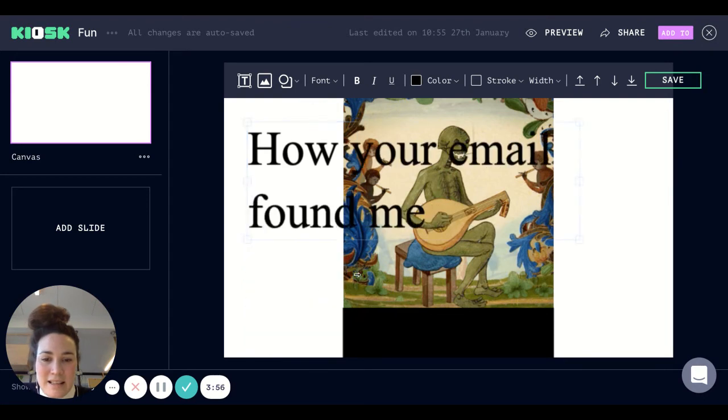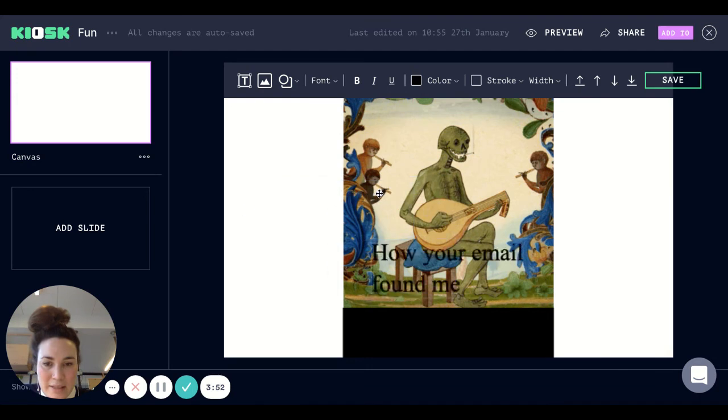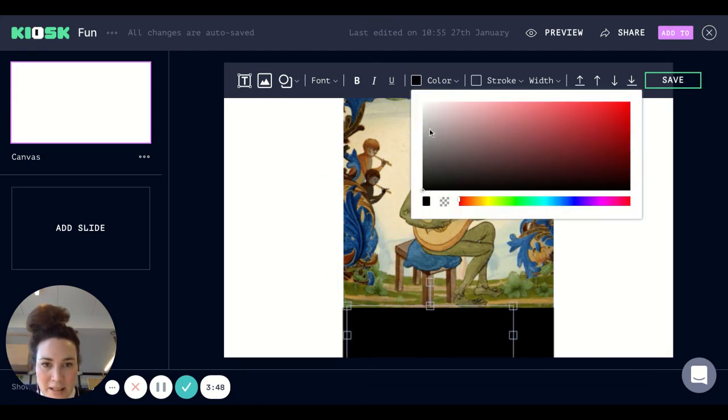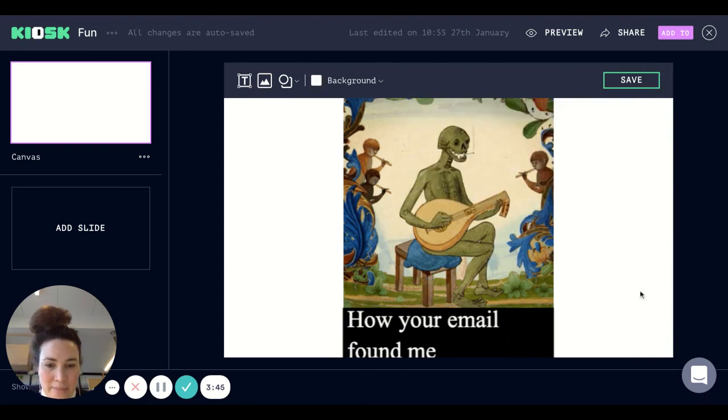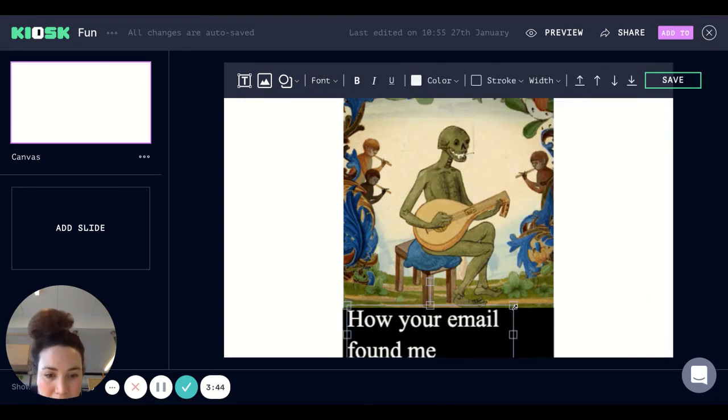And then just quickly resize. Oops, can't see that. Now you can. Oh, quick resize.